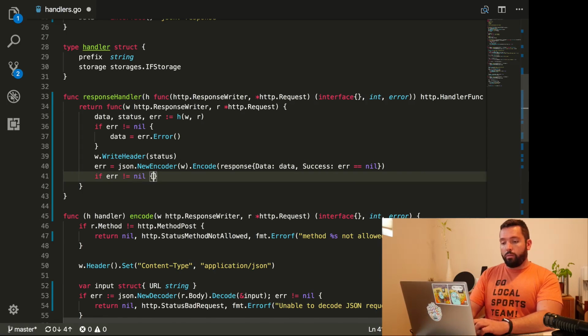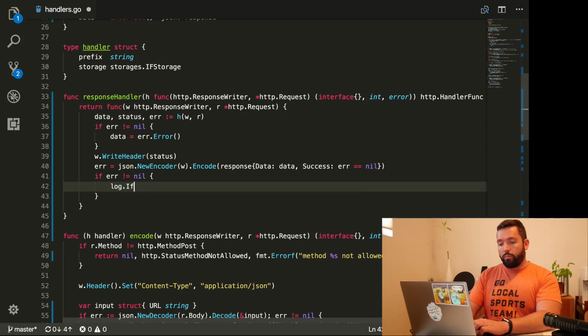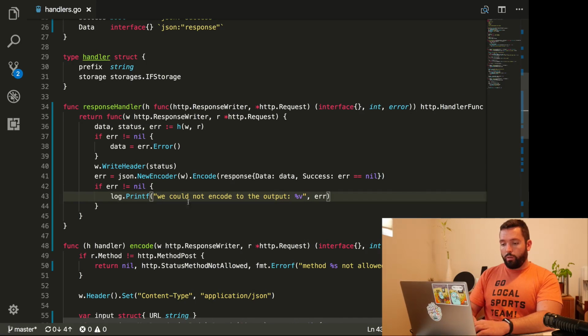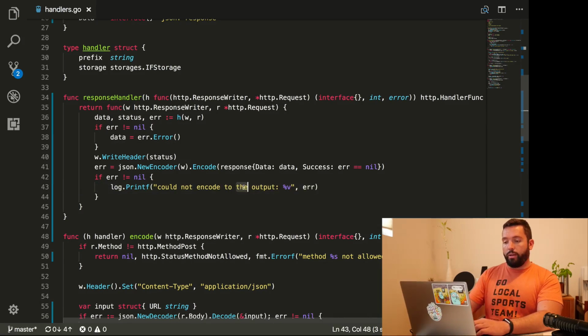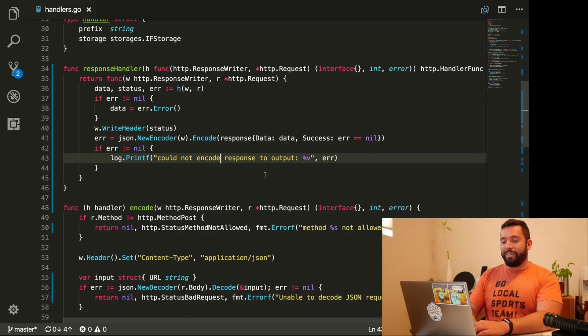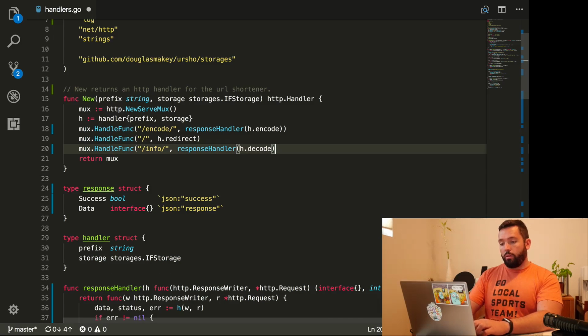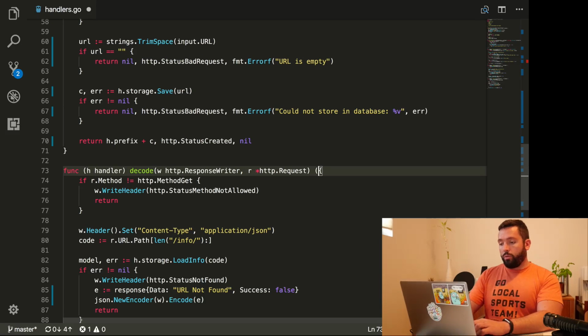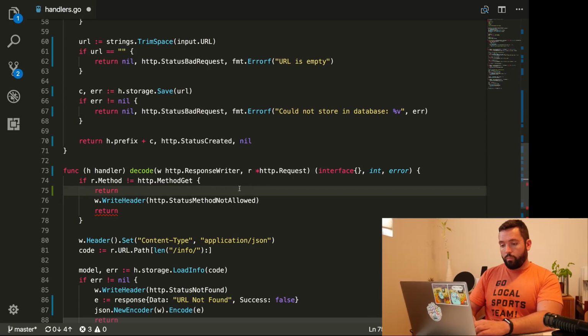Okay, and if the error is not nil, we should probably log printf, could not encode response to output. Let's try to write messages that make sense. Now I'm going to do the same thing with the code. So the code's going to also return an empty interface, an integer and an error. And here it is going to return nil, method not allowed, and method not allowed.